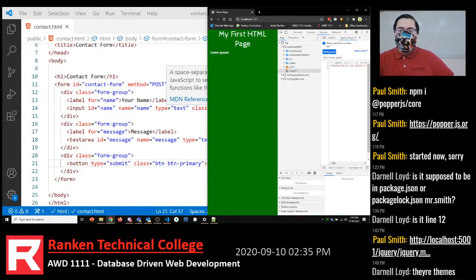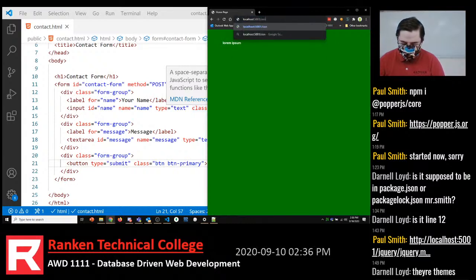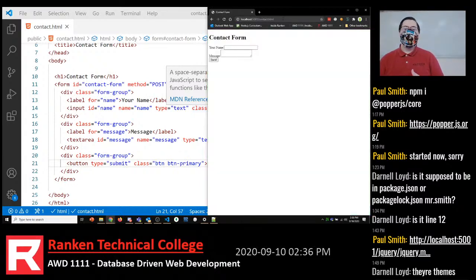Now if I want to actually look at this in the browser, where do I need to go? Because I can't just right-click this and open up in Live Server now. How do I get to this contact.html? Yep, exactly that simple, because remember, everything in public we routed at the root. Okay, so there's my contact form.